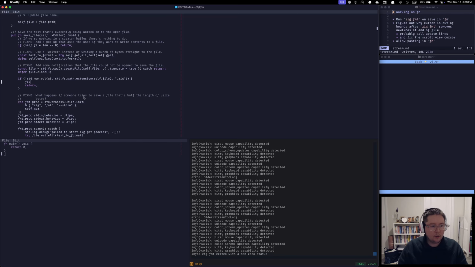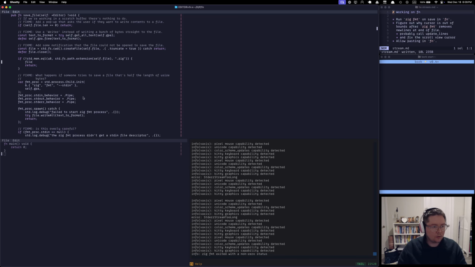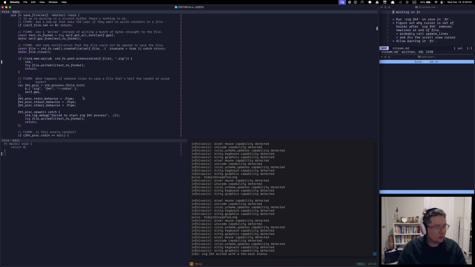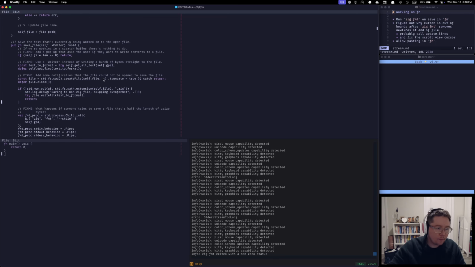We want to go file.writeAll the text, and we'll put a little debug statement in here too. std.log.debug: saving to non-zig file, skipping auto format. Okay, that's going to be nice.